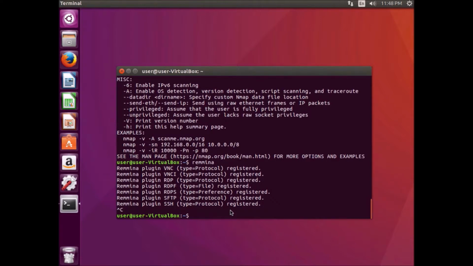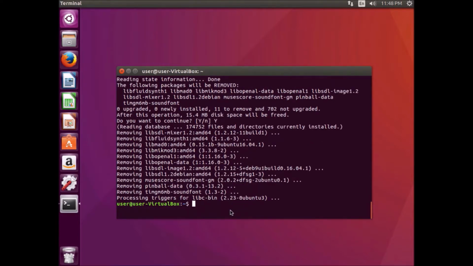After you remove a program, you should then run sudo apt autoremove. This removes dependencies that the program installed and are now not needed.